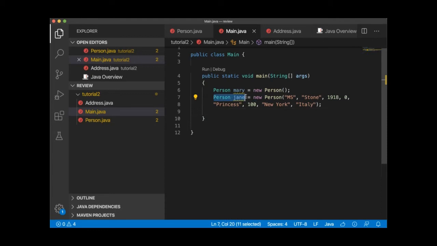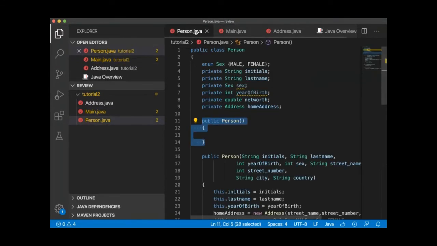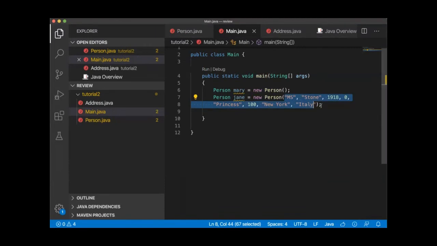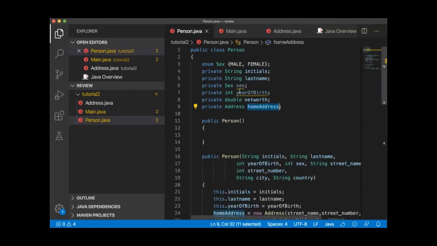Basically, you just created a person object called Jane, and Jane now has these values as the properties for initials, last name, sex, year of birth, net worth, and home address, all initialized to the values that you specified here. Mary, since we didn't specify any values here, does not have a value for its initials, last name, sex, year of birth, net worth, or home address. All of these values are null, which means they don't have any value, except for the year of birth, which will be initialized to 0. So yeah, it just doesn't have any value.